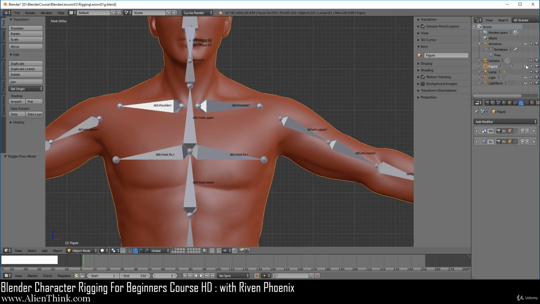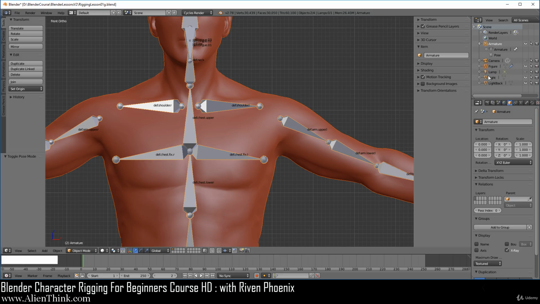Now the other way you can do this is you can simply click on the figure in the outliner, press the shift key down and then click on the armature. Notice that the figure over here has an orange circle and the last object, which is the active object that we selected, which is the armature, is showing up with white text and the circle is a little bit yellow over here.